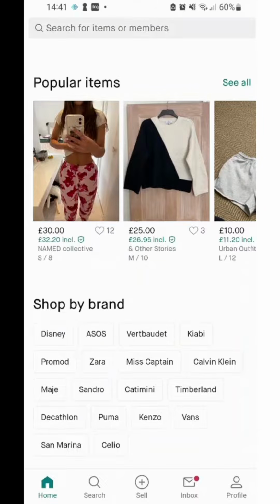So everyone's been telling you you've got to get on Vinted. You know, you should buy your clothes on there, you should sell clothes for a little bit of extra cash. But how do you actually use this app? Well, that's exactly what I'm going to be walking you through here today.